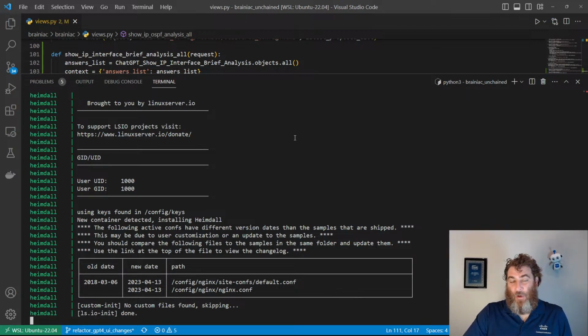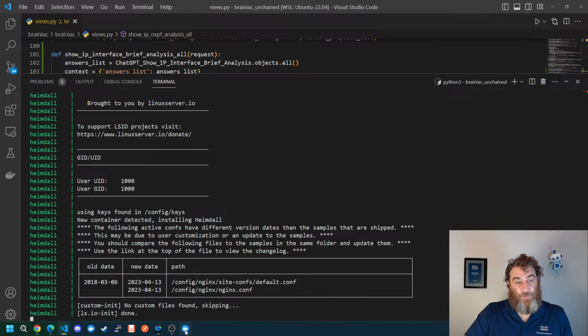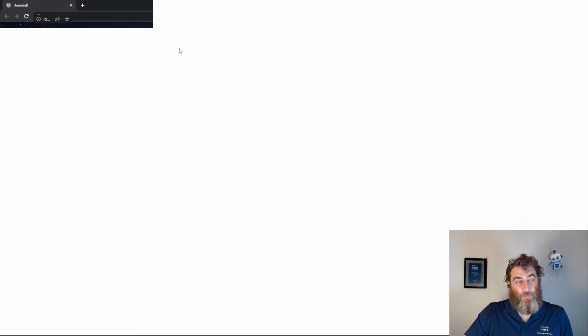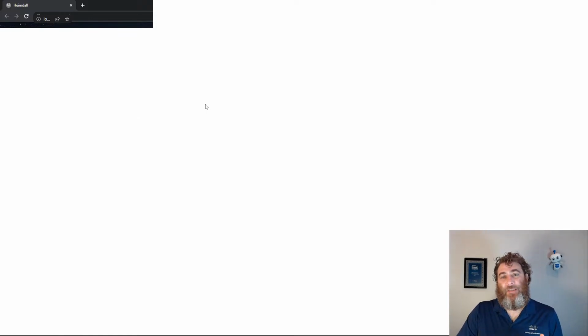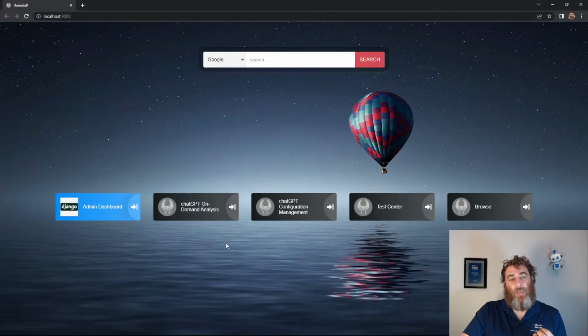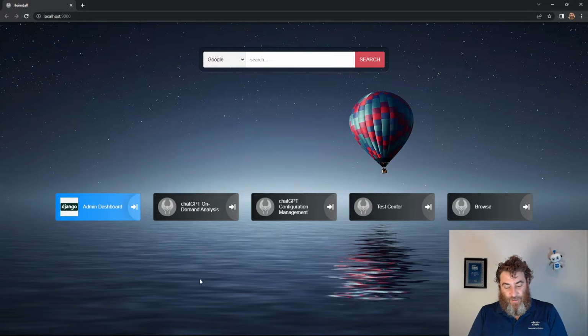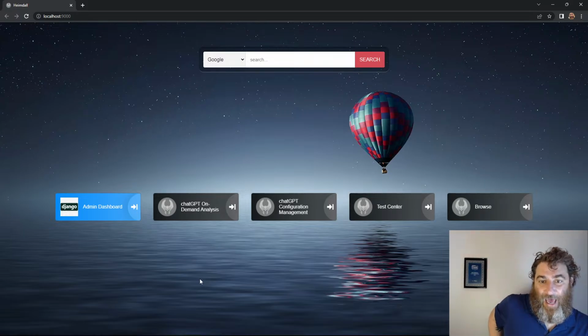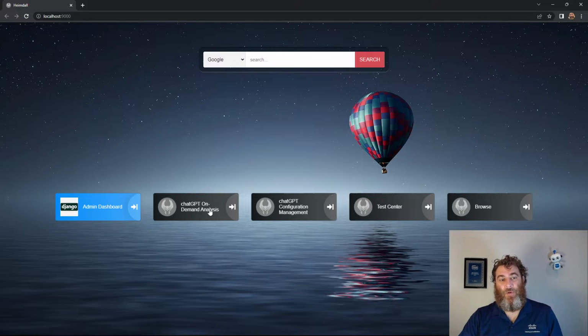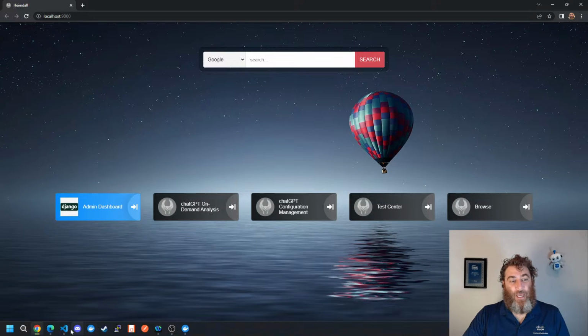Any second now. Come on, Docker. Let's do it. So I think my Heimdall is up. Now Heimdall, just to fill time here, is what I use to provide this front end, so I don't have to build an HTML page with hyperlinks and everything. I just add the hyperlinks to this nice pre-built container, including my link to my admin dashboard for Django.